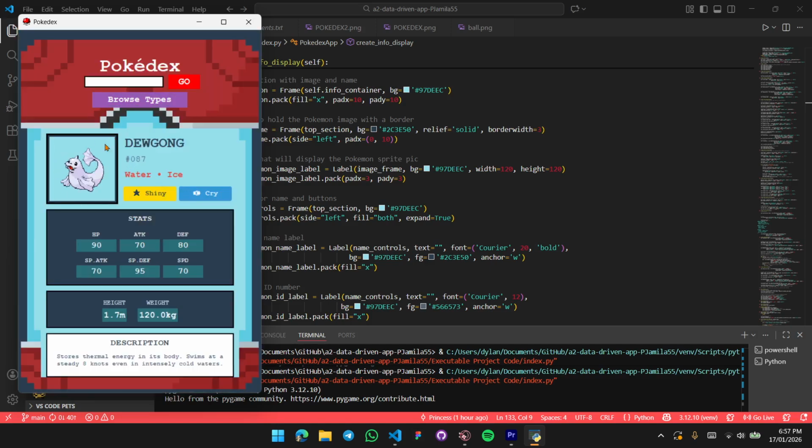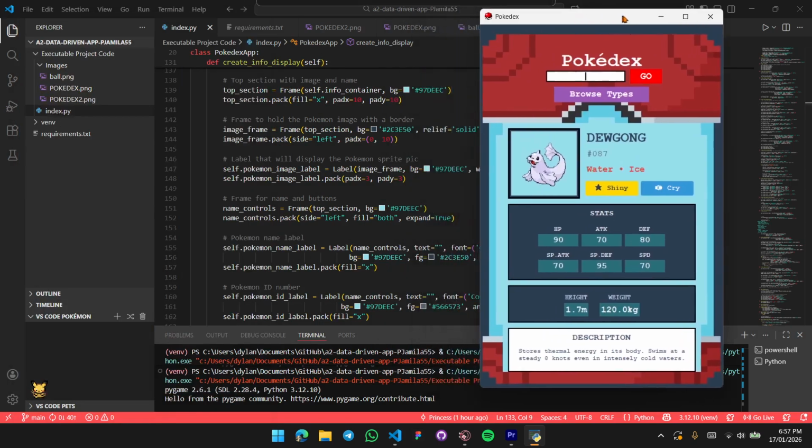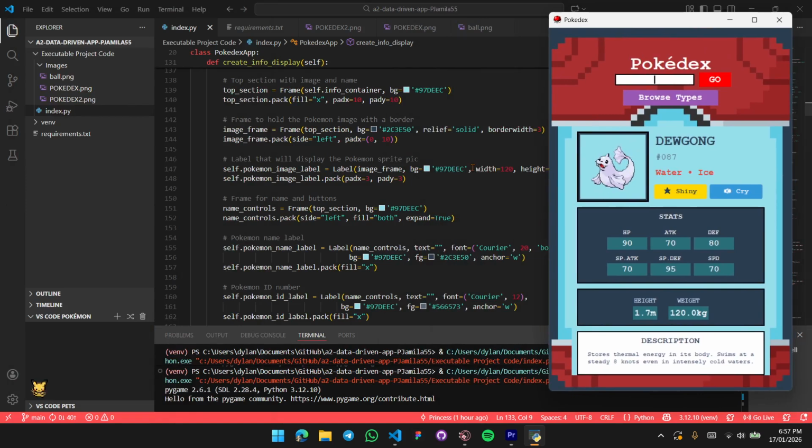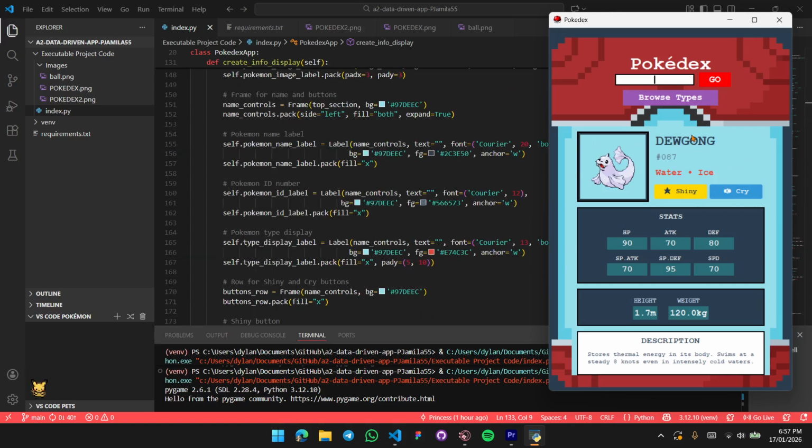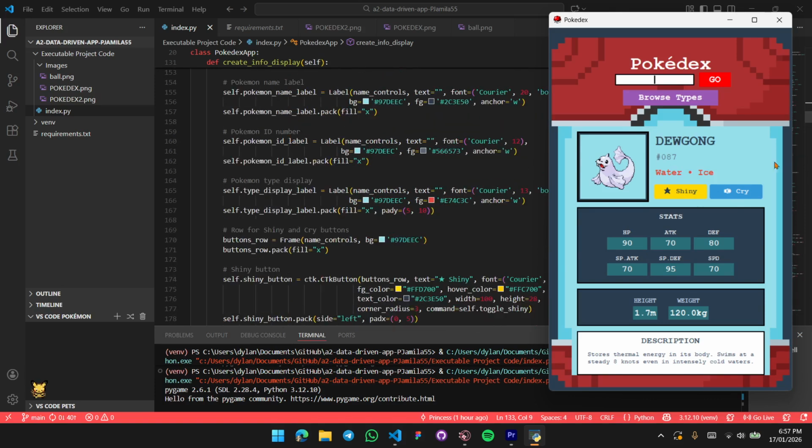So that's that frame right there. Display Pokemon sprite pic. This is the picture right here. Frame for name and buttons. This one right here. Pokemon name label. Name. Then Pokemon ID number, which is the alternative way where you can search this Pokemon.